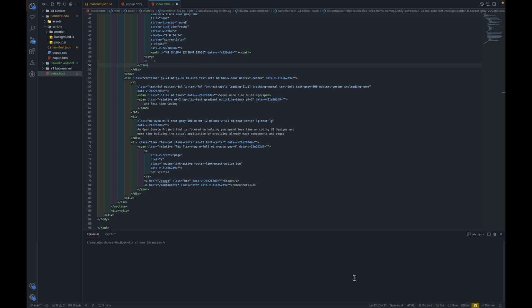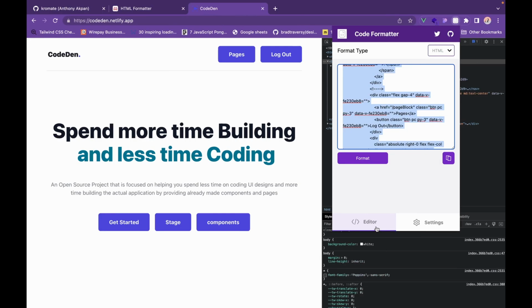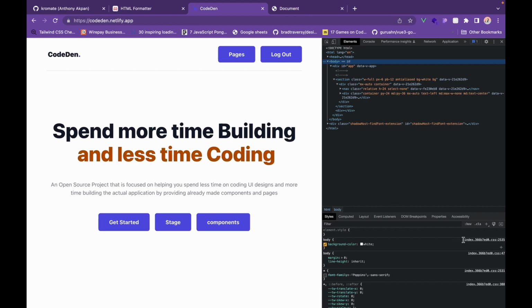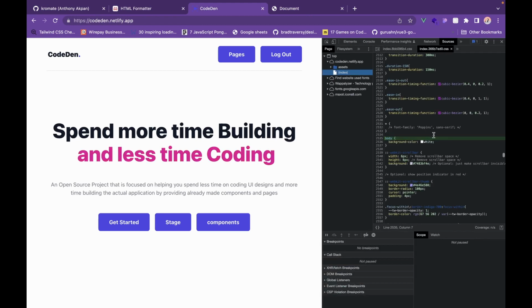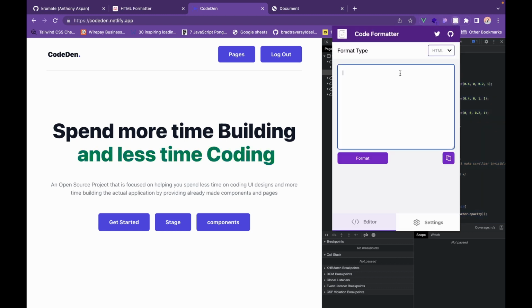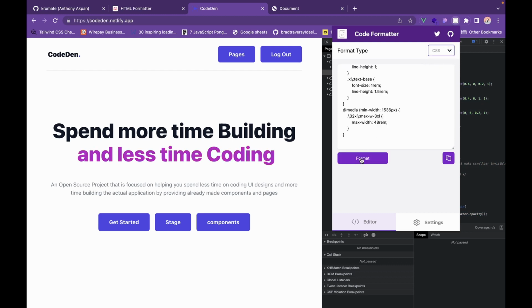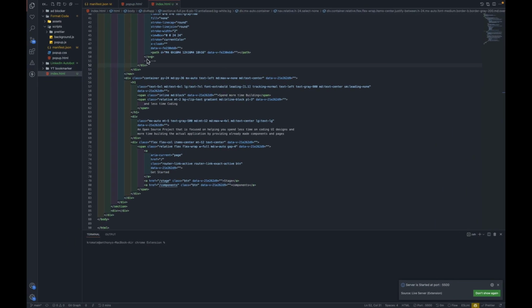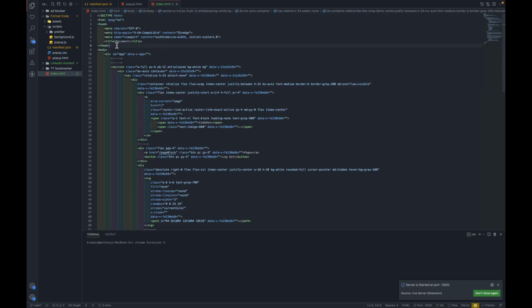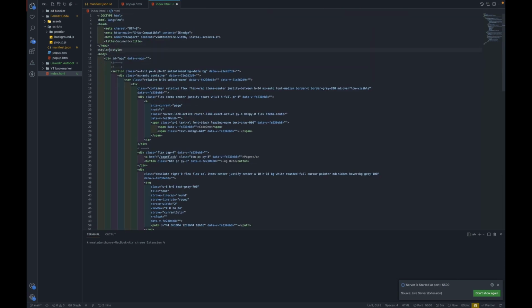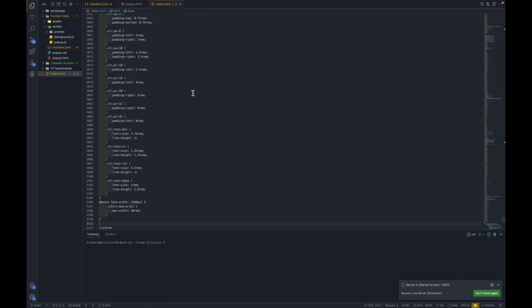Then let's go live and view what we copied and pasted. So this is what you copied and pasted, horrible, right? So let's import the CSS. Copy, open the extension, format the CSS. Okay, that's HTML. CSS, formatted, copy. I go up here in the style, paste what I just copied and save.